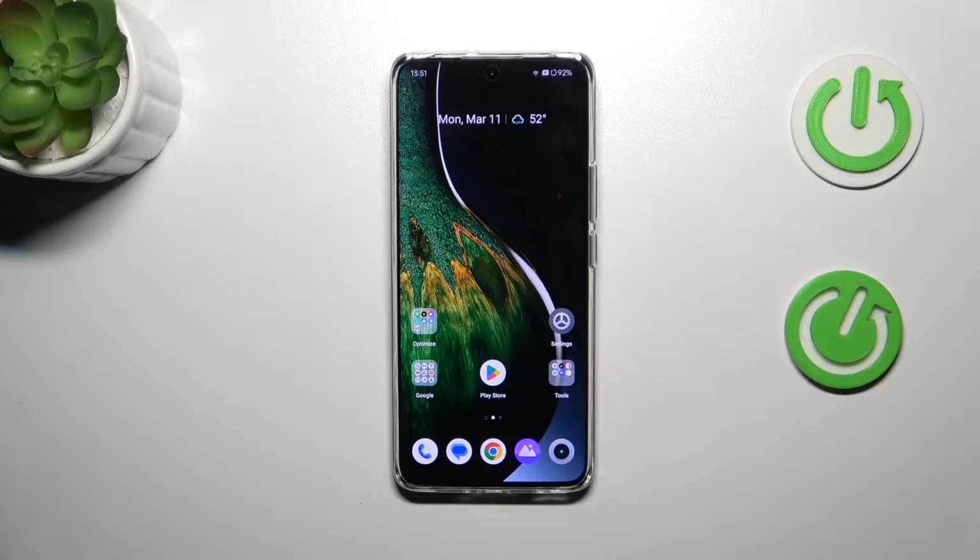Hi everyone, in front of me I've got Realme 12 Pro Plus, and let me share with you how to add or remove a Google account in this device.